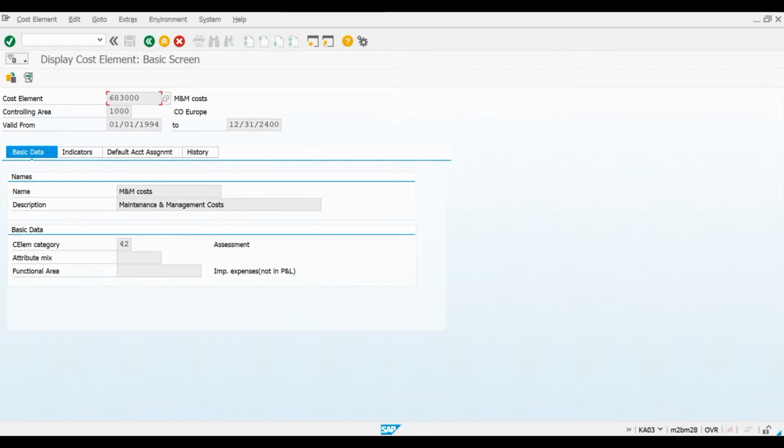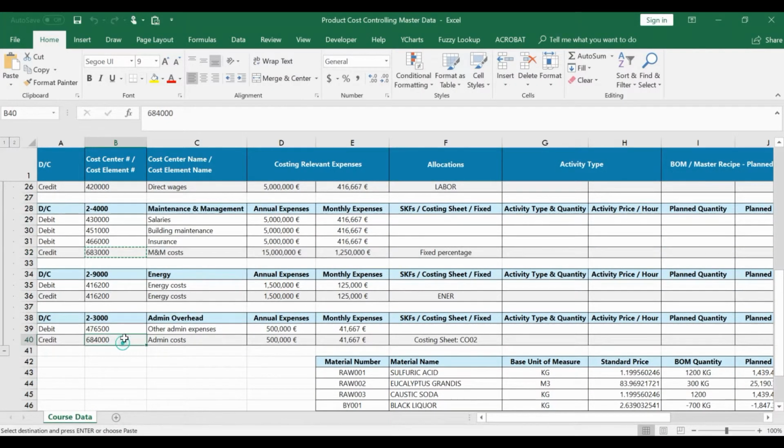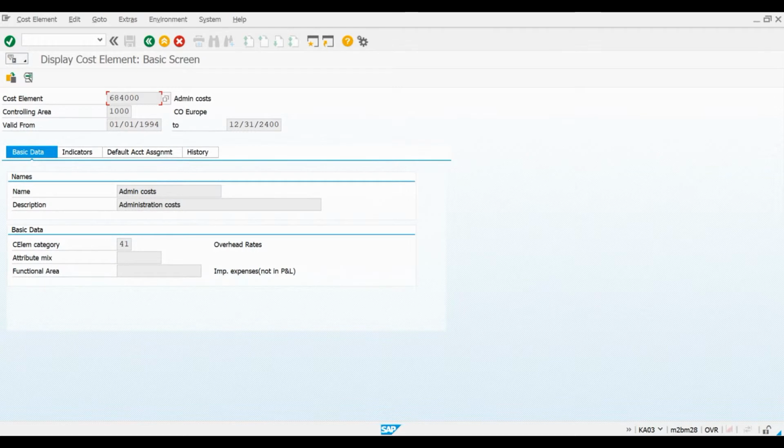Let's have a look at one more secondary cost element. This cost element is used to allocate admin cost using a costing sheet. A category 41 is maintained for this cost element. Cost elements can also be grouped together using cost element groups. Groups can make referencing cost elements quicker in many transactions. We will later see what I mean by that.